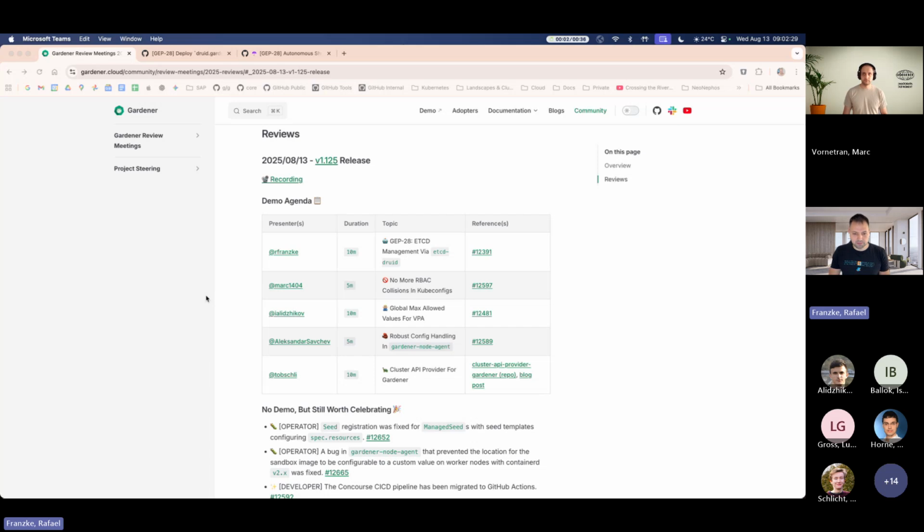We have the following 5 topics for today. I will start with a short update about the GEP28, the autonomous shoot clusters, and the next increment we reached there with the etcd management via etcd-druid. Then we have Mark taking over for Tim with a topic from the recent hackathon in Sofia, no more RBAC collisions in Kubeconfigs. Ismail will talk about the global max allowed values for VPA. Then we have Alexander for more robust config handling and Gardener Node Agent. And finally, Toby will present us a short demo for the new cluster API provider for Gardener.